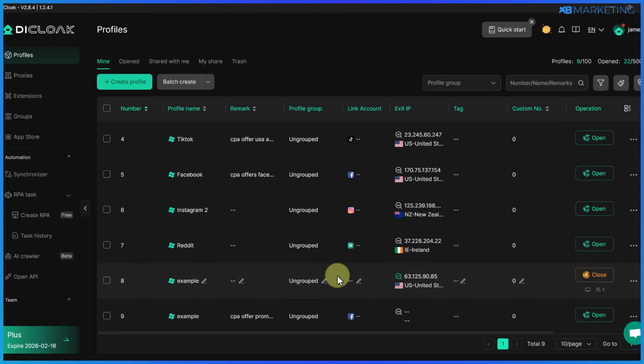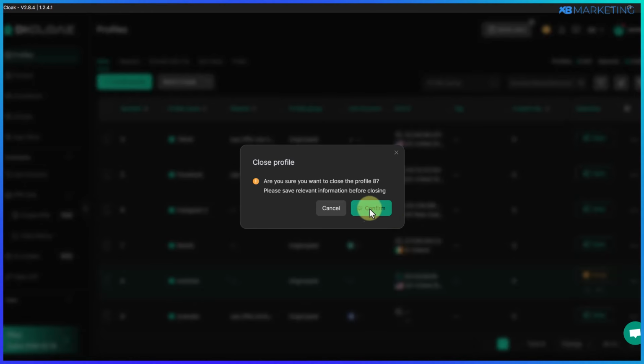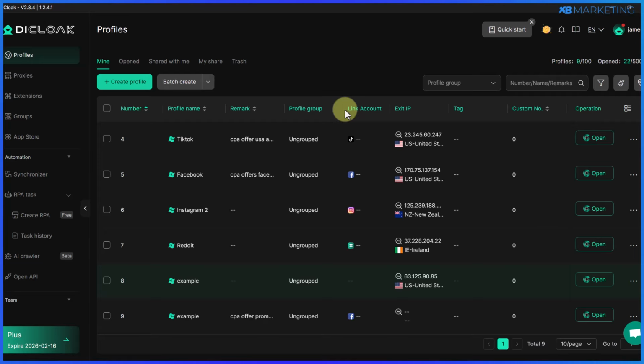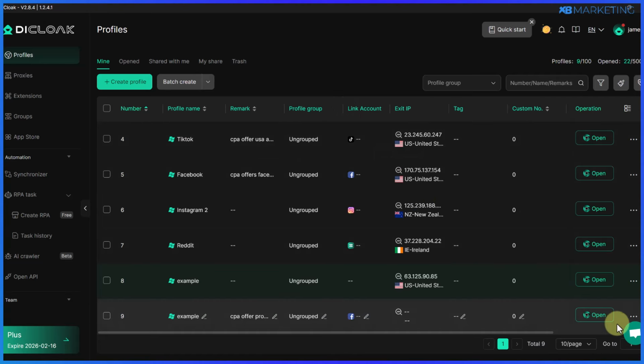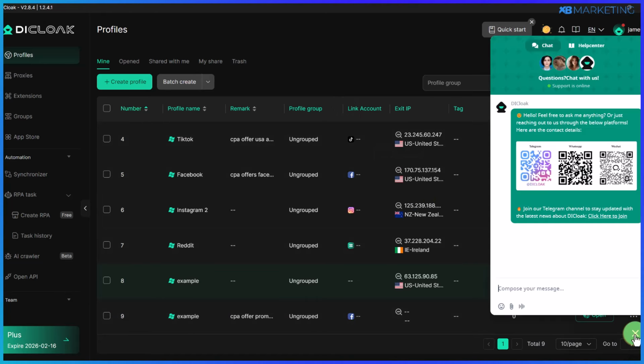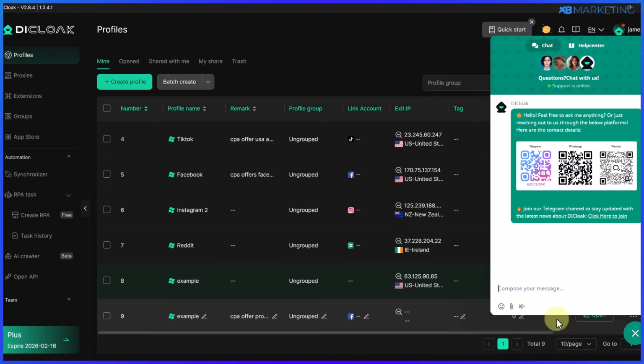And once you're done making use of any browser profile, all you need to do is to then click on the close button here, and you can then basically close that browser. And if for some reason you encounter any problems using the browser, you want to simply come over to the chat section, and here you can basically send a message to the DICloak support team, and they are going to get back to you as soon as possible and help you out with your problem.